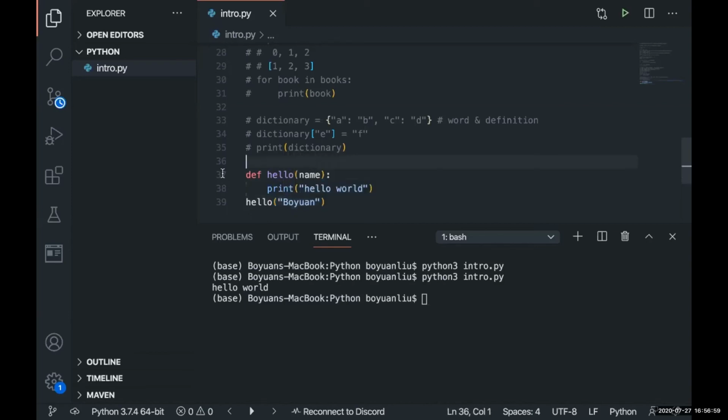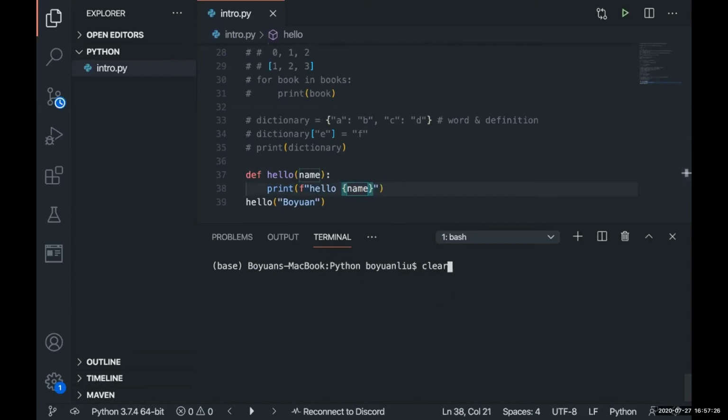And right here, I can just print out. Here is a feature that I want to use, called an f-string. An f-string lets you embed Python variables within a string. Type f before either a double or single quotation mark, and then type curly braces where you want to embed Python. Here I can just type name. Now if I run again, you can see hello Boyuan.